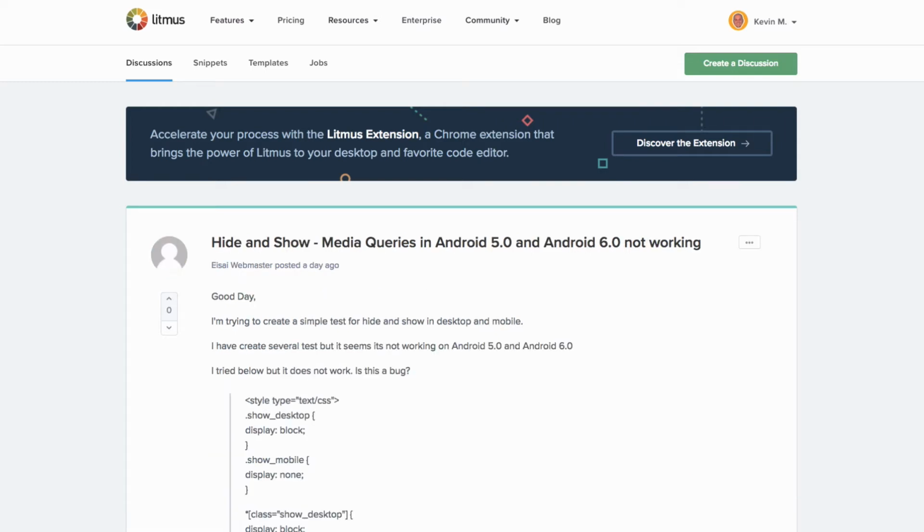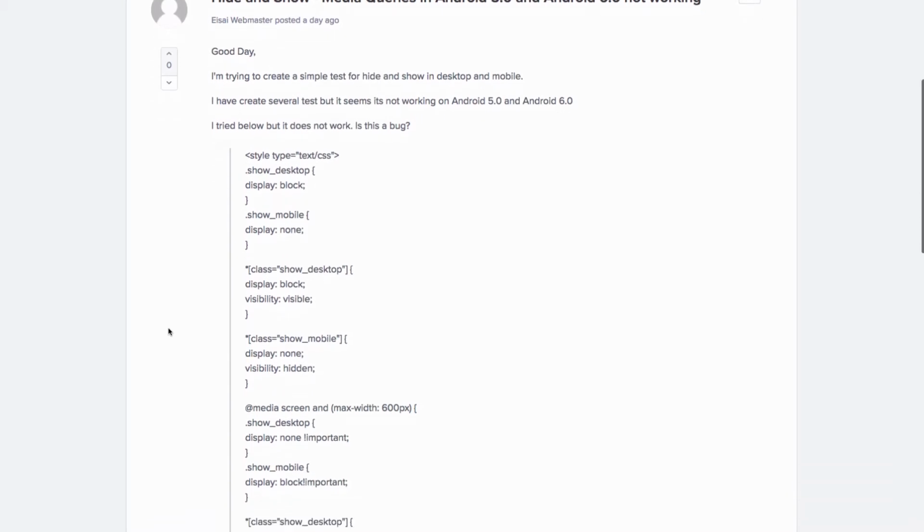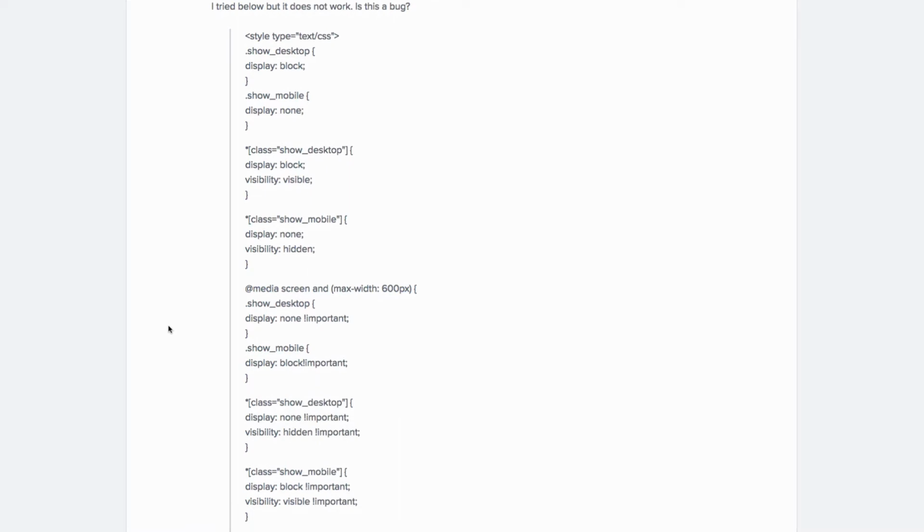So getting into this next question, the everlasting topic, it feels like, around Android. Issei asked a question around media queries in Android 5.0 and Android 6.0 not working, and specifically around getting content to hide and show. So there's a couple things relayed here into the question. Taking a look at the code, number one, just to point out, there is the use of attribute selectors in the CSS here, which is a no-no now in email.